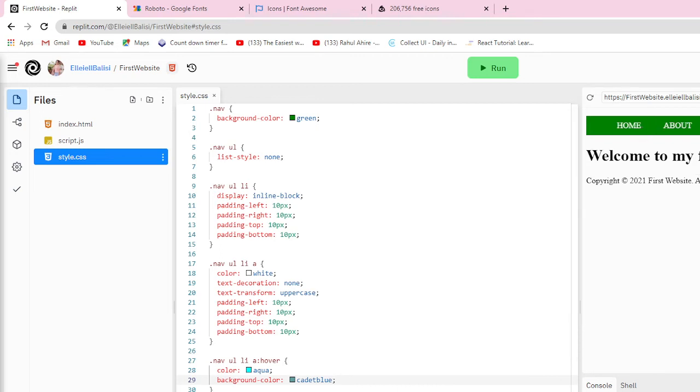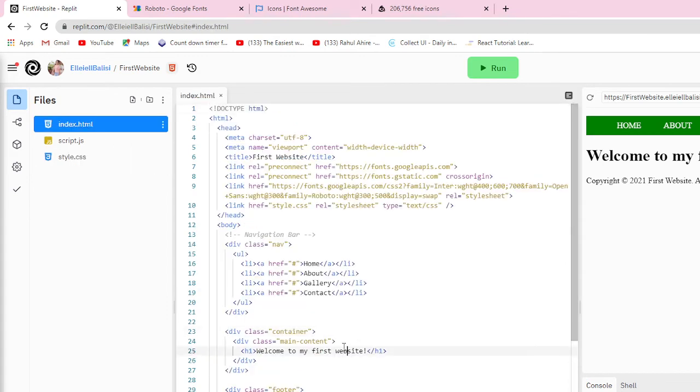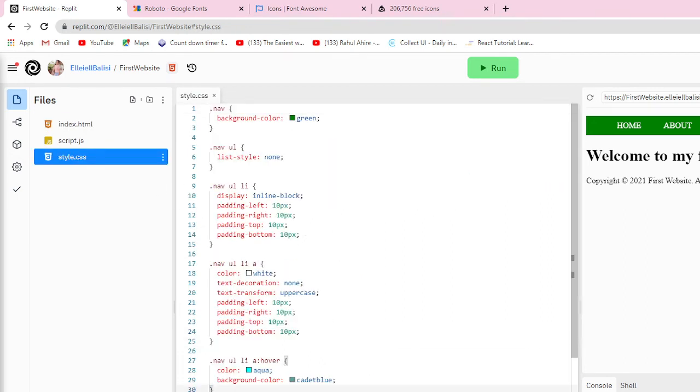Okay, so next we're going to change the color of your body, here for the main content. Change the background color. Oops, sorry. Let's say this one.